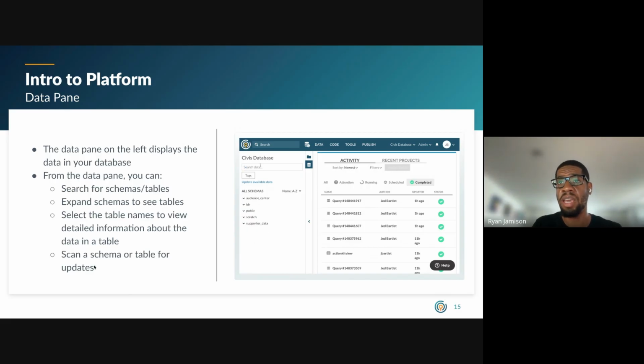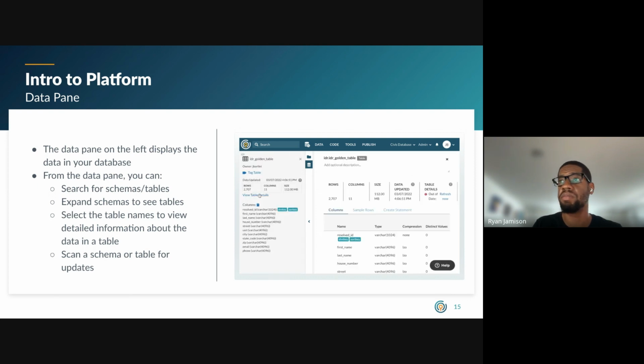And you can also scan a schema or a table for updates to see if any new table was added, or if you need to scan the table quickly to see if any data has been updated.